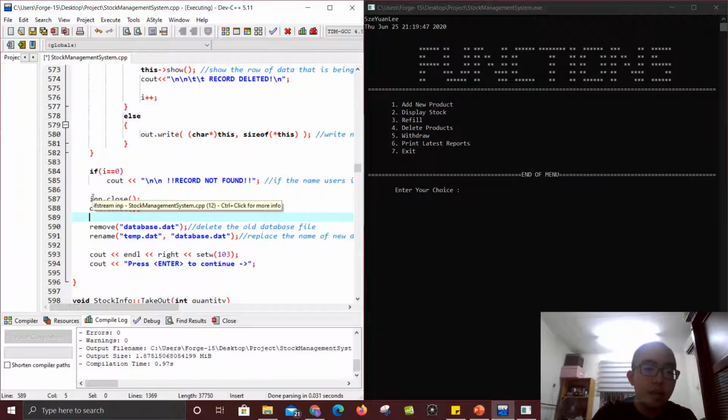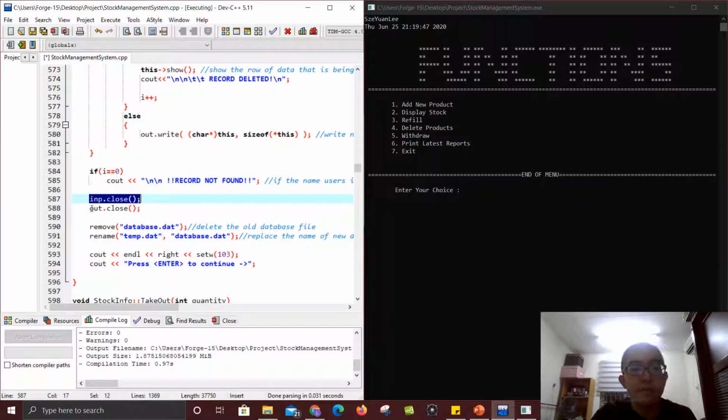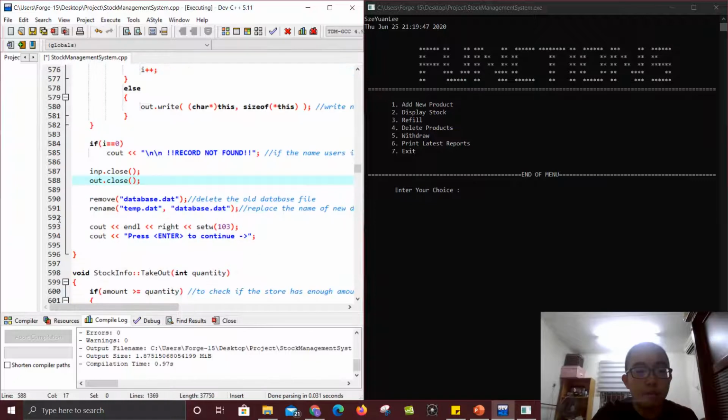After that, the input variable will close the database file. The ofstream variable out will also close the database file. Then the system will delete the old database file that has the record that should be deleted, while the new database file temp.dat that has the record deleted already will be renamed to database.